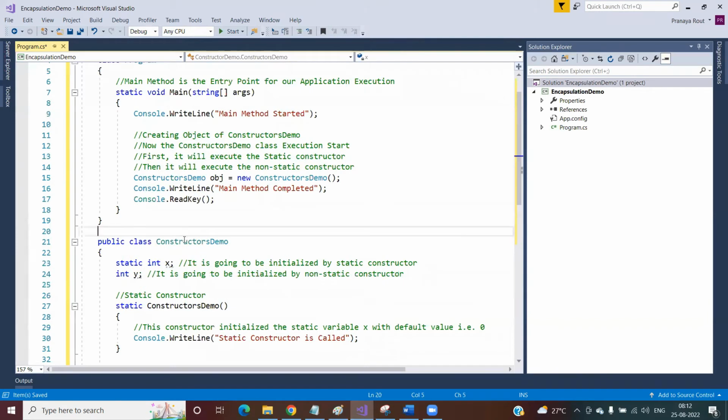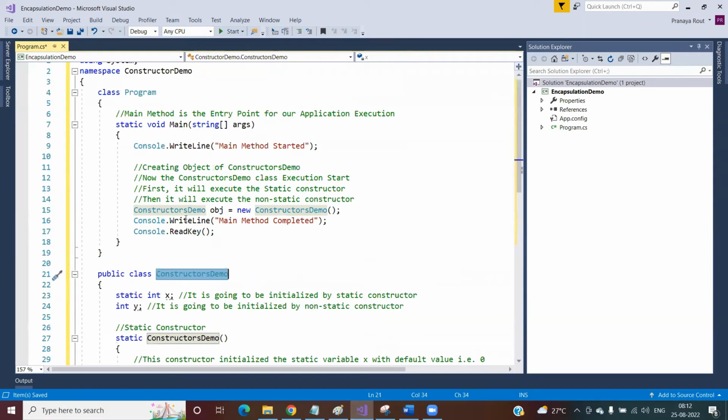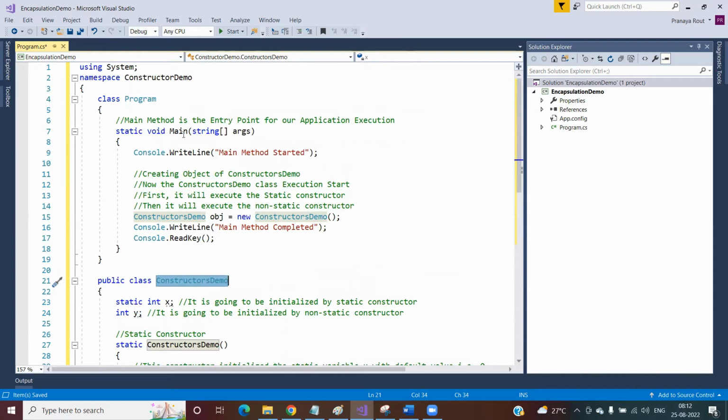So this is your constructor, right? Inside, this is your main method, this is your program class. So always the application execution starts from the main method. That means when you run your application, the program execution is going to start from this method, right? So in this case, this statement is going to be executed first, creating an object of the constructor demo.